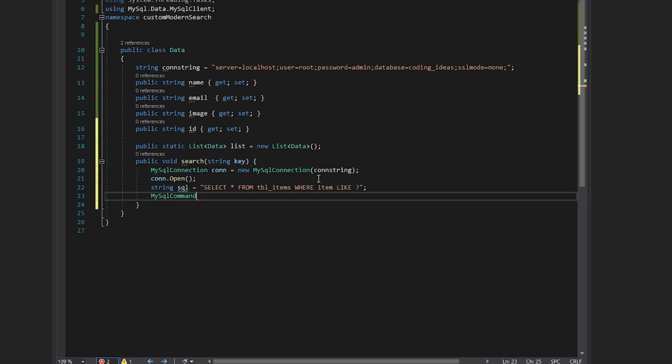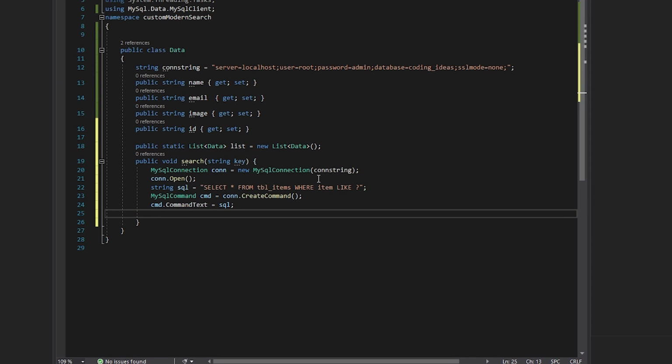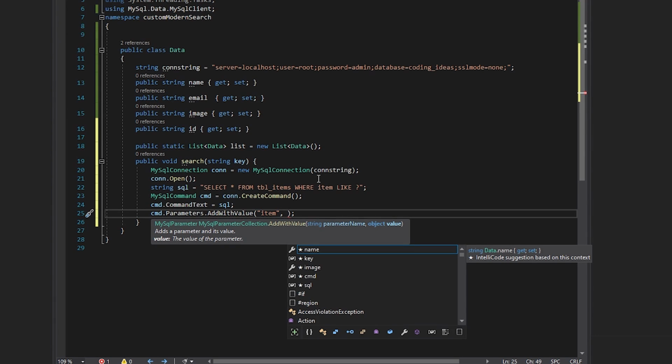Create a new MySQL command object. Set the command text property of the MySQL command object to the SQL query defined earlier. Add a parameter to the MySQL command object whose name is title, and whose value is the specified key plus a wildcard character %, which matches any sequence of 0 or more characters.